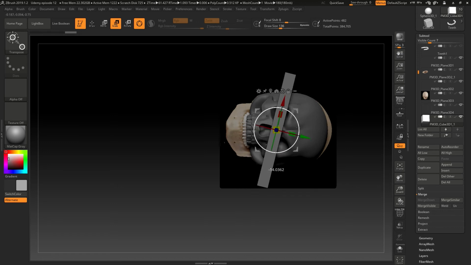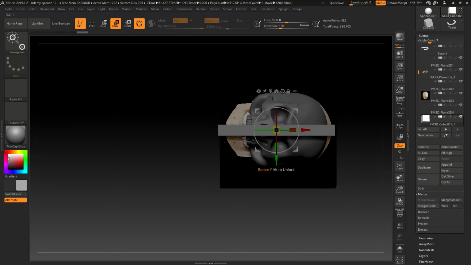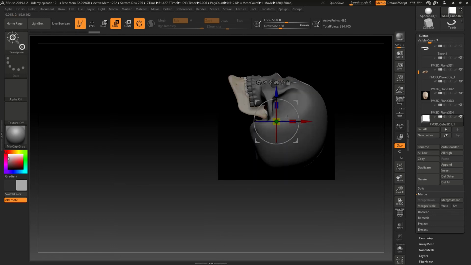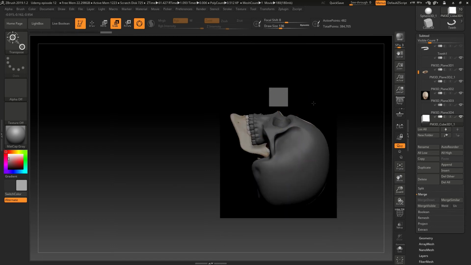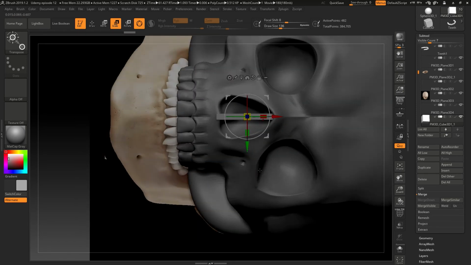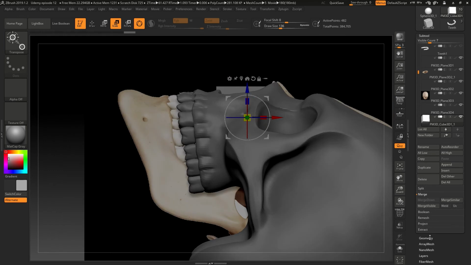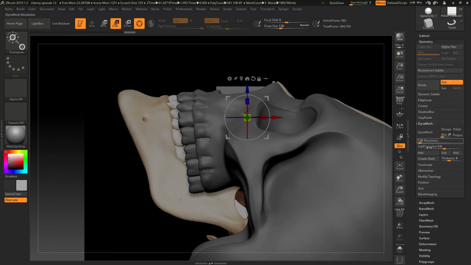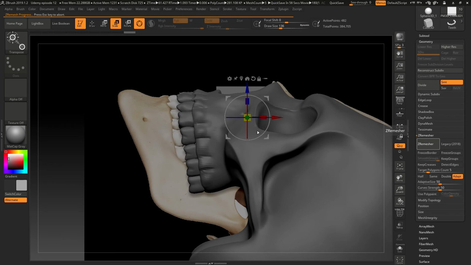Rotate it so that it is in the correct direction as the skull. By holding shift, it'll snap into the exact direction you want. Then maybe shrink this, move it, and basically you want to shove this right into the nose. Right there. That's looking pretty good. And then we're going to go over to geometry and ZRemesh it.